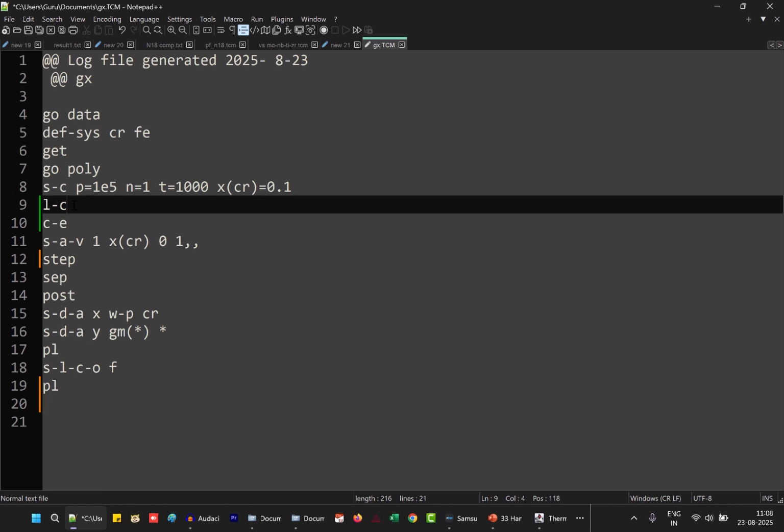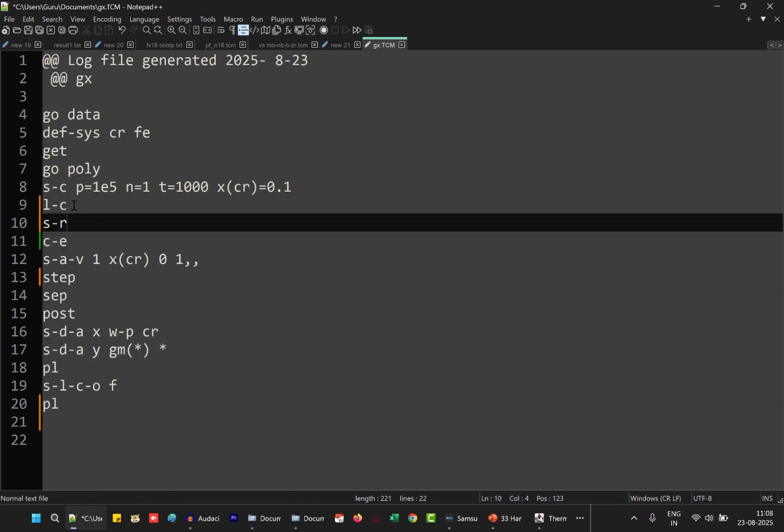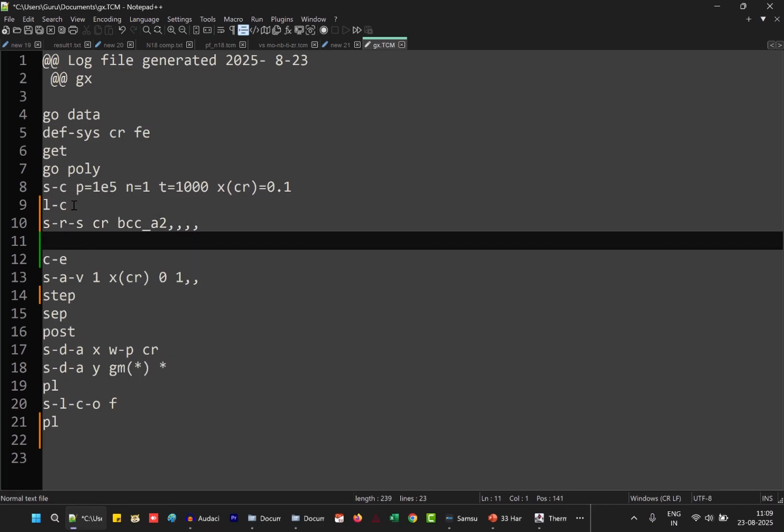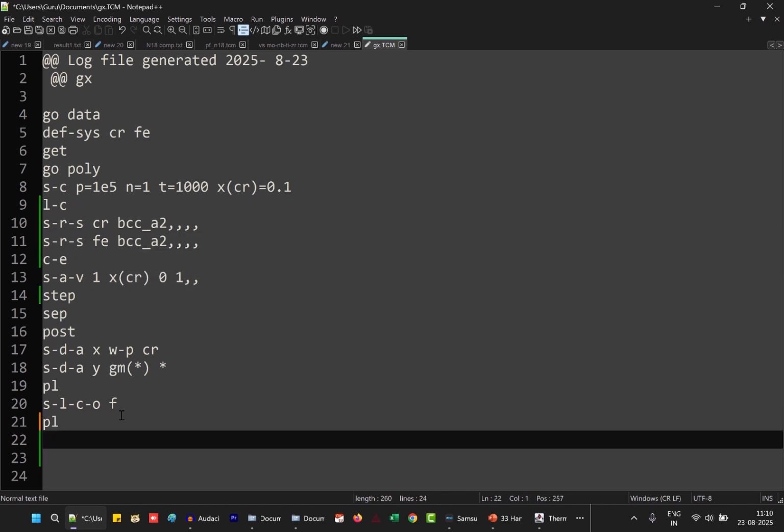Now after list condition, we can set reference state, S-R-S, set reference state for element CR. So space CR, then space what phase, BCC A2 is the phase, then what temperature and composition, current temperature, current composition. So 4 commas, that's all. Then set reference state for iron, space BCC A2, current temperature, current pressure. Okay, after all this, type set interactive. It will keep the window alive after executing the task, otherwise the window will exit on its own.